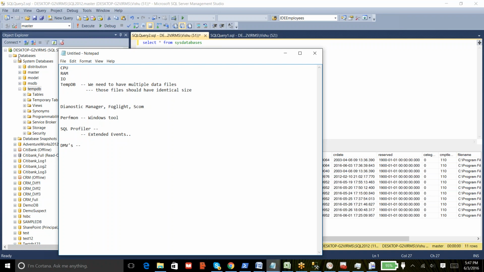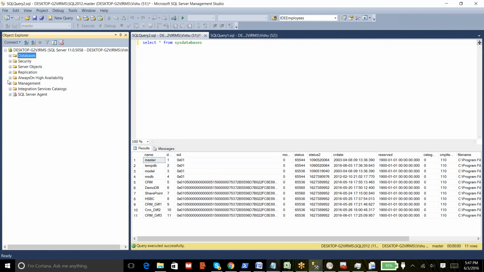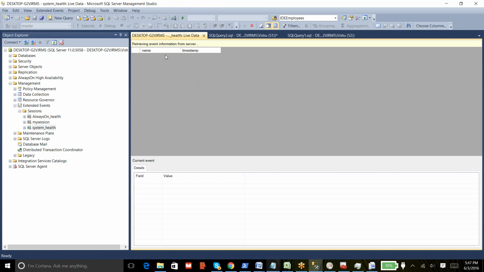You can find the extended events at the bottom, under Management. You can see Extended Events. You can expand it and find the system status here. You can do a Watch Live Data to identify what's going on. If you do any transactions on your database, it should display over here. So this was extended events, a new feature.